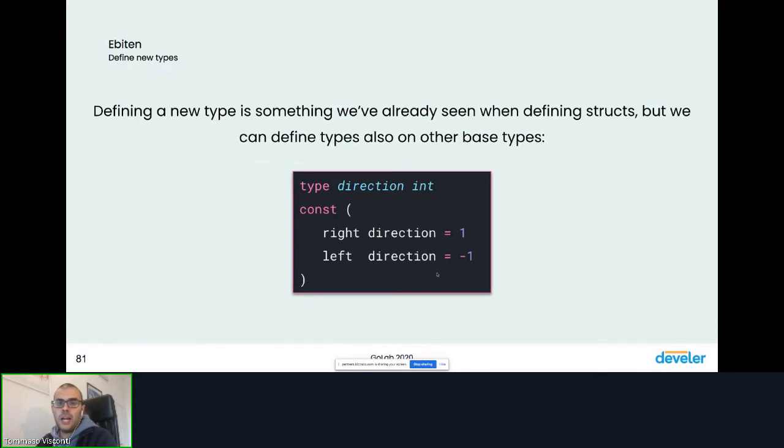Defining a new type as the key in Ebiten is something that we've already seen for structs, that is very common, but can be done also for other basic types in Go. For example, before I said you could use the multipliers +1 and -1 to change the direction of your ducks or of the waves. You can also define a new type called direction that maps over an integer, with constants like right, left, up, and down, and they are directions.